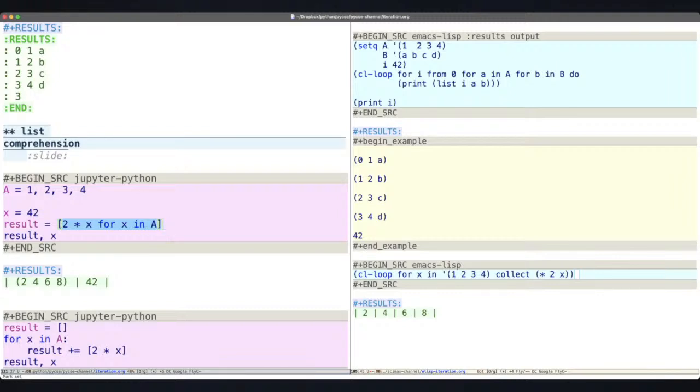And there are a bunch of other things we could do here. We could sum, we could append. There's a whole lot of options.